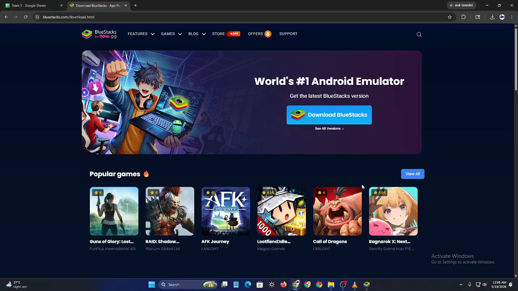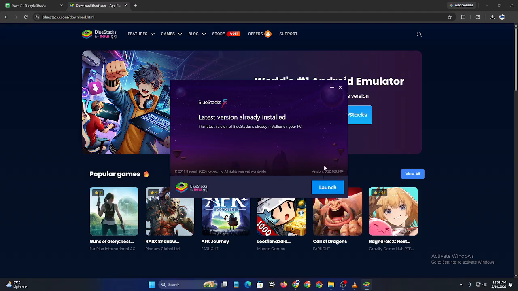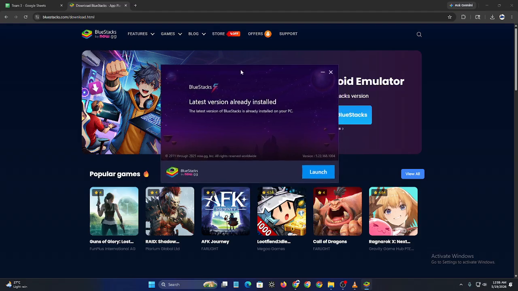Next, right-click the BlueStacks shortcut and select Run as administrator. This gives the emulator full system permissions and may fix startup errors. If BlueStacks still won't open, open the BlueStacks multi-instance manager and switch the graphics renderer between DirectX and OpenGL mode.